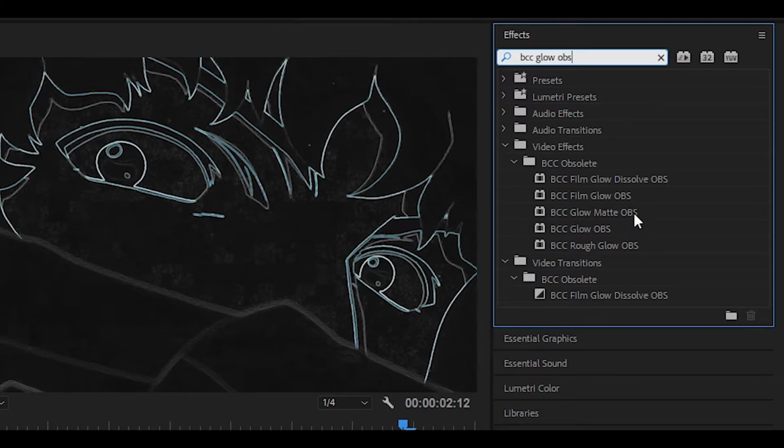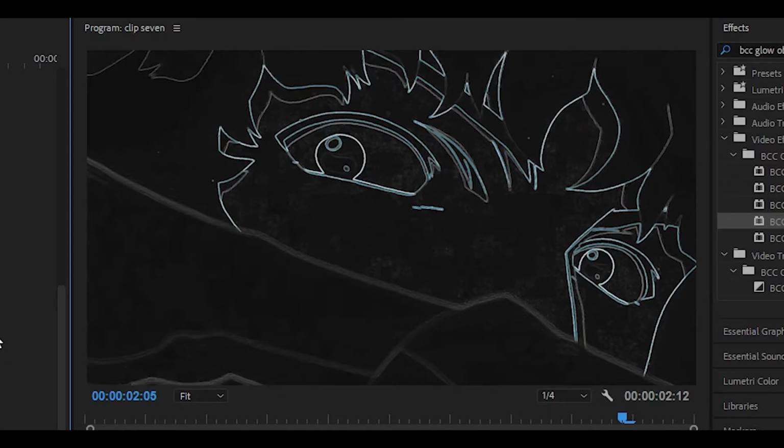Next up, what you want to do is search up BCC glow, the one right here, drag it onto your clip. And now what this does is give that glow effect. So this is how it usually would look like, but with the BCC glow effect, it looks like this.